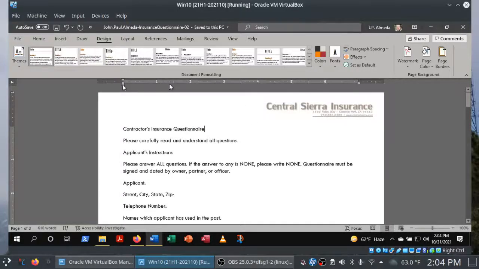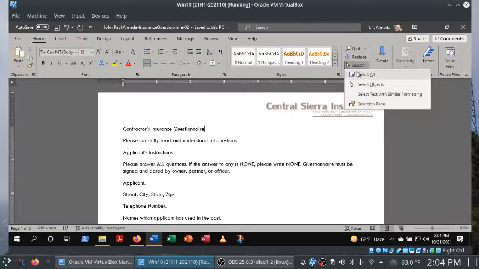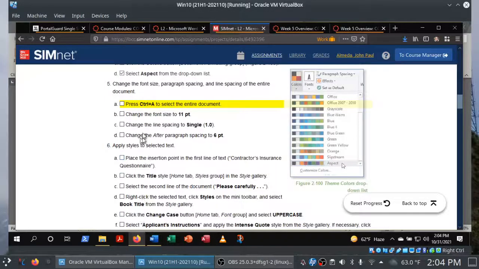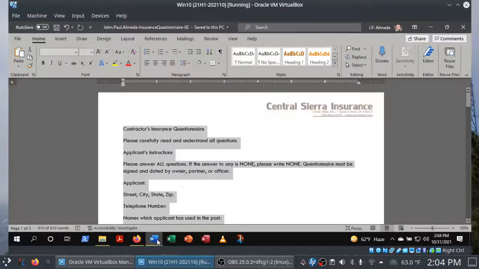If you go into the ribbon, it's in the Home tab, Editing group. You choose Select, and then there's Select All, and then you can see the keyboard shortcut Control A. Okay, so you can use Control A to select all. We're going to change the font size to 11, the line spacing to single, and then the after paragraph spacing to 6 points. So let's take it one at a time here. In the Home tab, Font group, okay, we don't have our mini toolbar at the moment, but we can go to the Home tab Font group and let's change that font size. Again, it is 11 point.